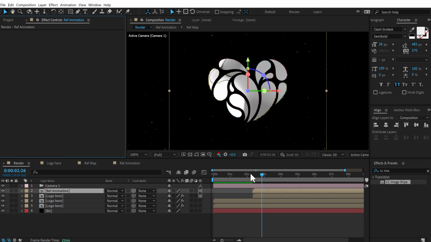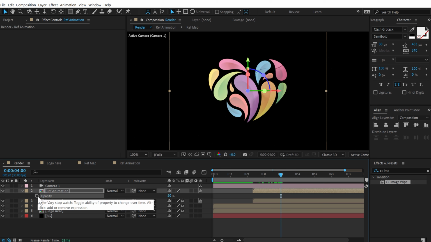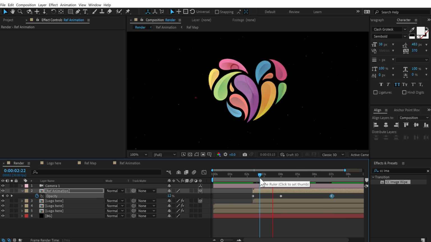Let's bring down the opacity of this to around maybe somewhere around 50 should be good. Let's go to around 4 seconds and create an opacity keyframe. Go at the very start and set this down to 0. Now we have something like that. And around 7 seconds, I'll set this to 0 again. So now we have something like this.